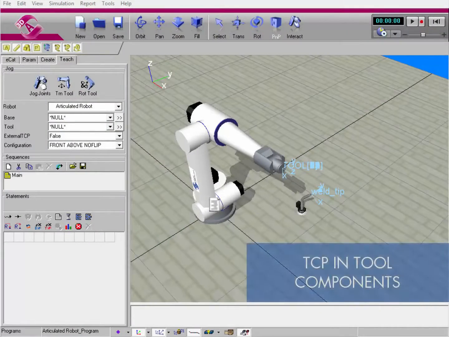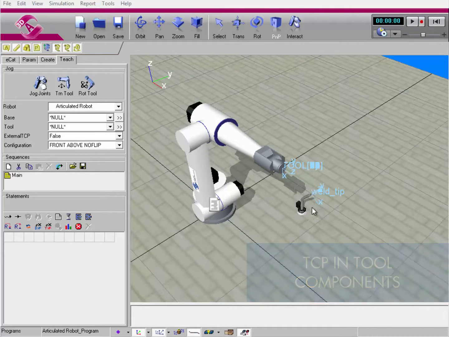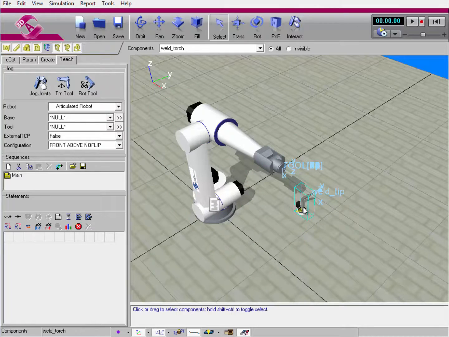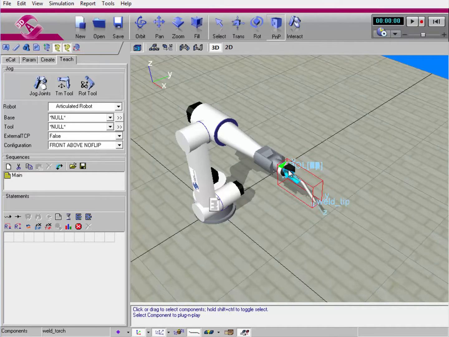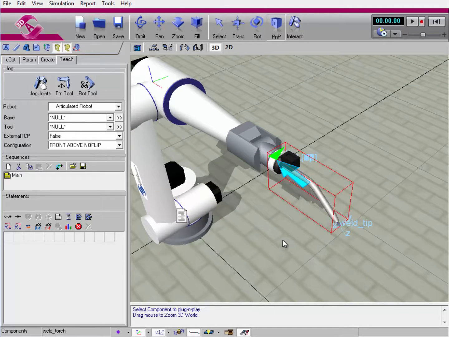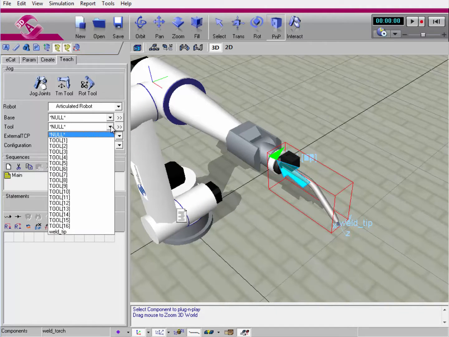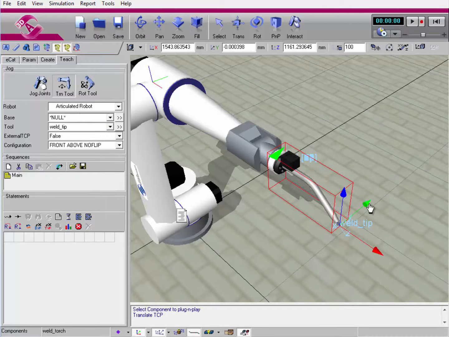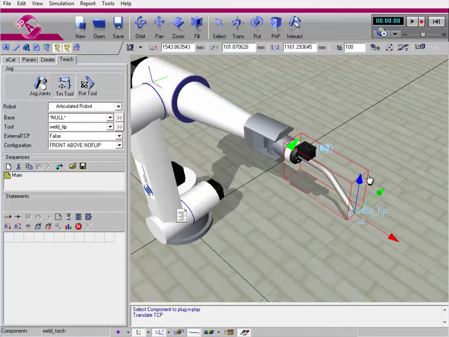I'm now going to give you an example of how you can work with a tool component. So here in the 3D world I have a weld torch that has its own tool frame. Now these type of components usually export tool frames, base frames, and joint values to a robot to work with. So I'll go ahead and use PNP and connect the tool component to the robot. When I connect the robot to the tool component, I now have access to the tool component's tool frames, such as the weld tip. And I can use it to create robot positions, like so.